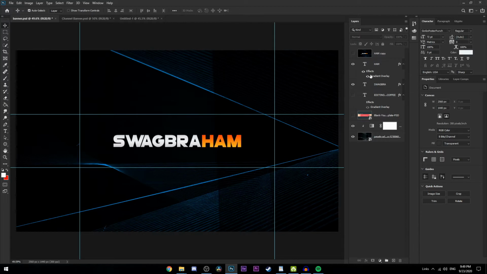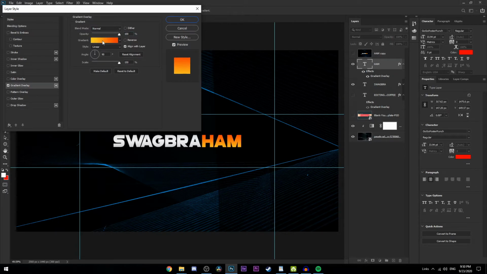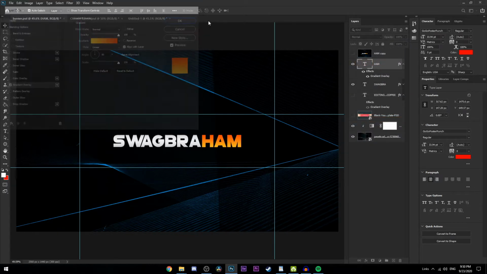Double click the layer you want to color to add a layer style. There's a ton you can do here, but let's keep it simple with just a gradient overlay. For my own, I just used an orange preset for the colored part and a subtle gray one for the main part. Now add the rest of your text, slogans, social media plugs, or your schedule, and align them nicely.